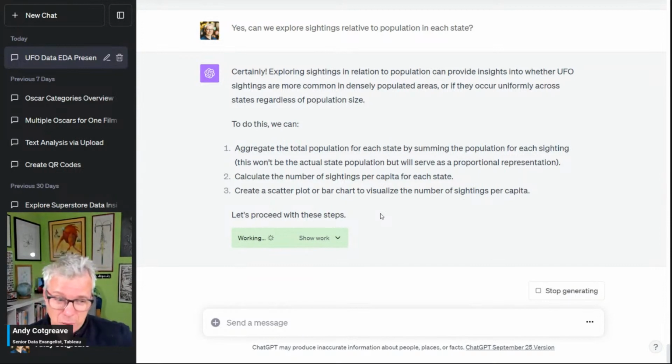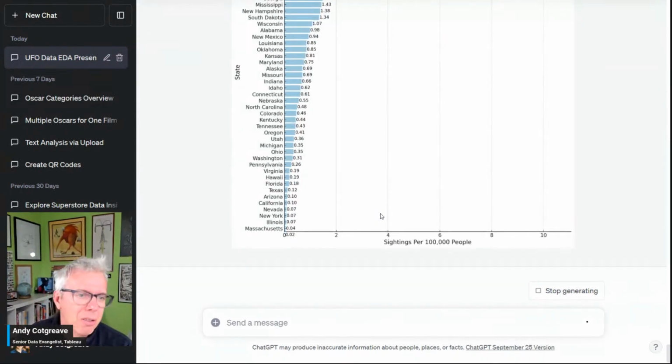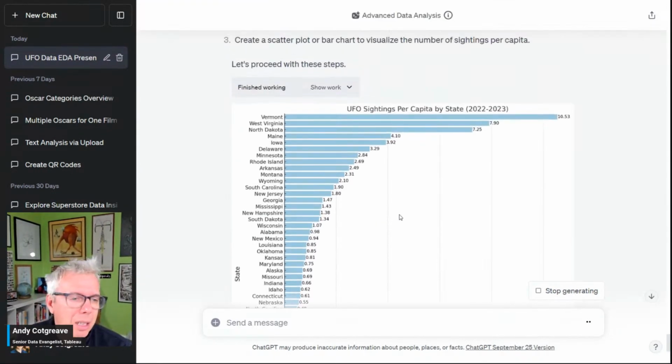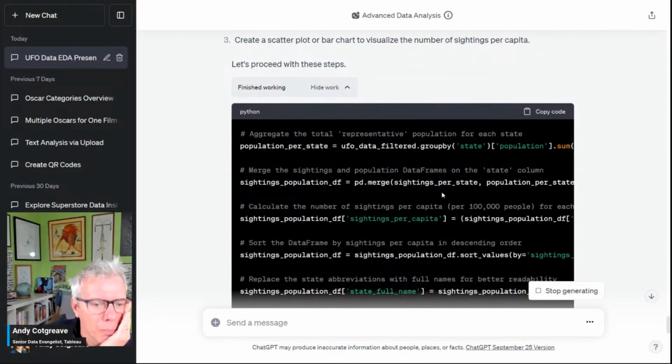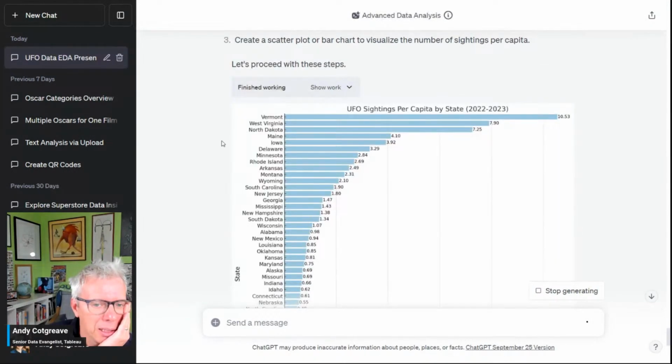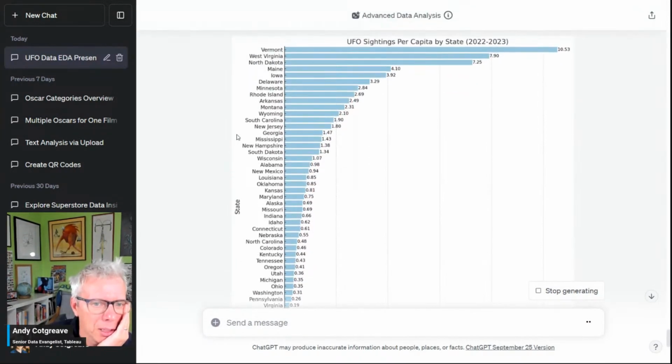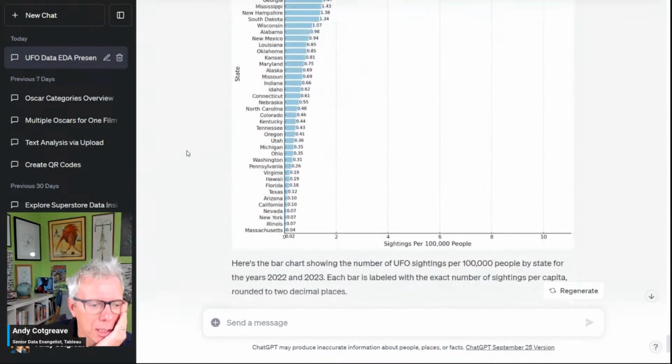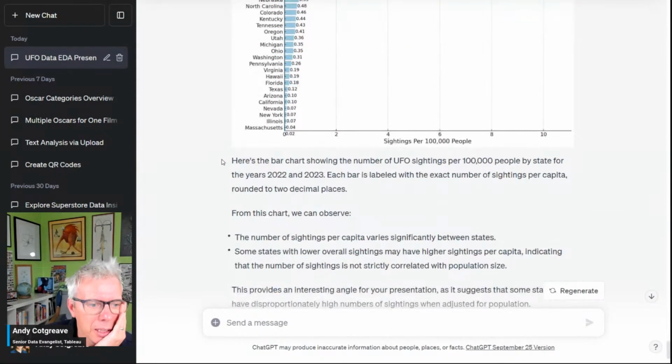So I really don't want it to do step one, because if there are 100 sightings in Las Vegas, then yeah, you see what it's done? Whoa. I mean, is that right? So is Vermont the highest UFO sighting per capita by state? Here's the bar chart showing sightings per 100,000 people by state.